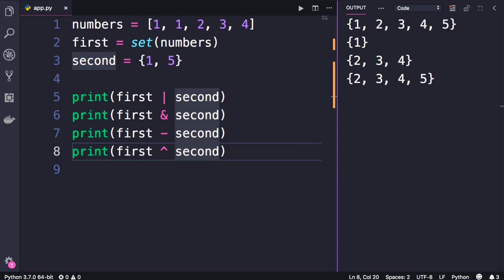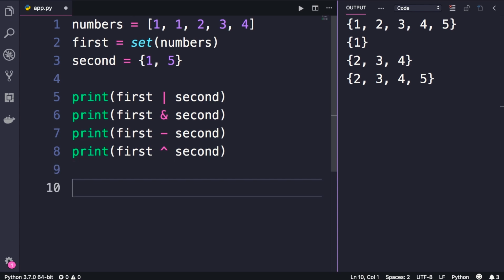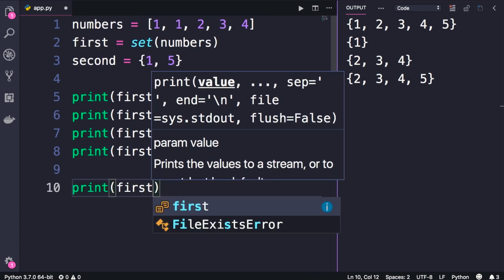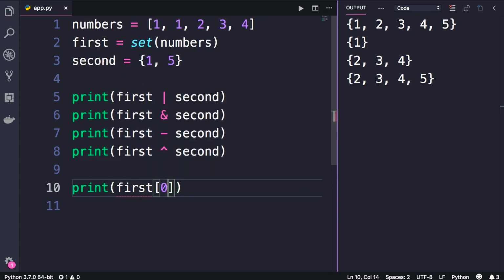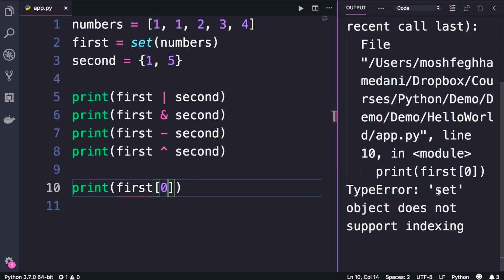Now, one thing you need to know about sets is that unlike lists, they're unordered collections, which means the items that we have in a set are not in sequence, so we cannot access them using an index. In other words, if we try to print first of 0, we will get a runtime error: set object does not support indexing. So if you need to access items by an index, you need to use a list.